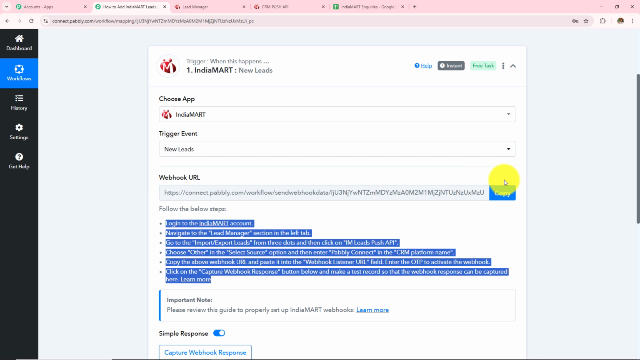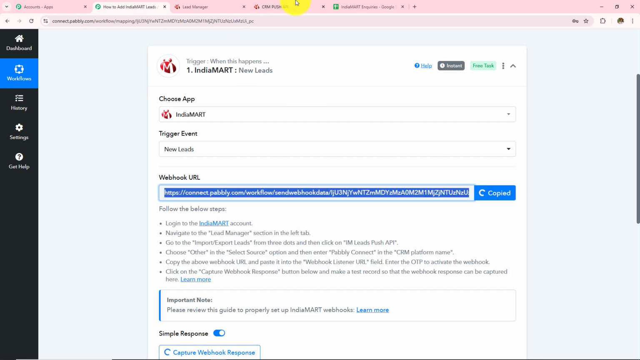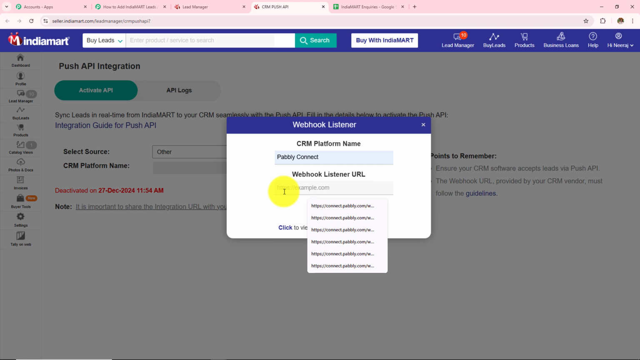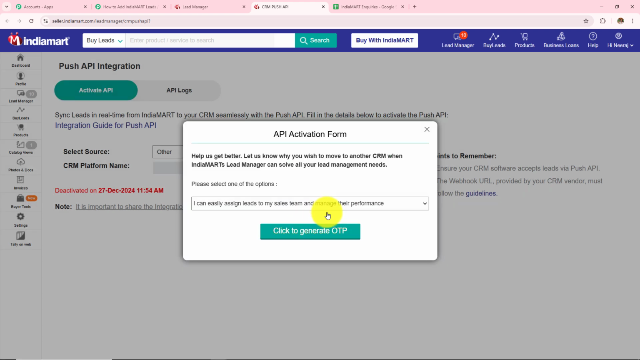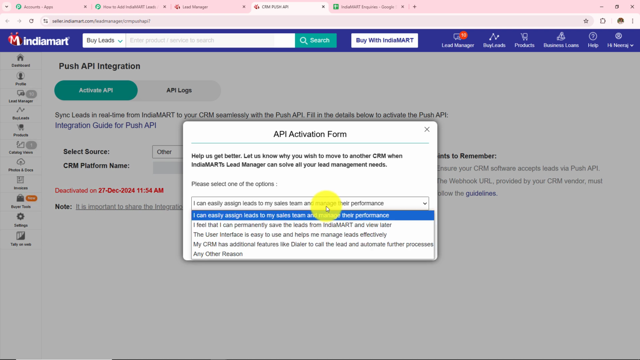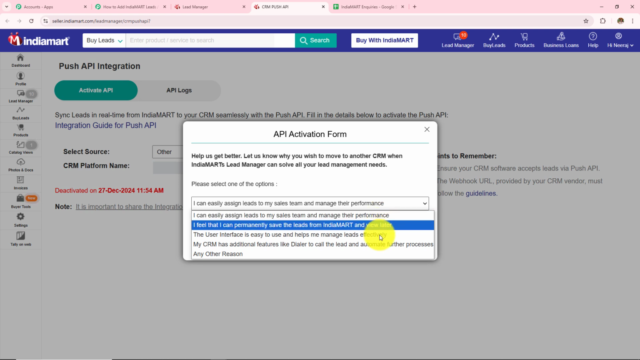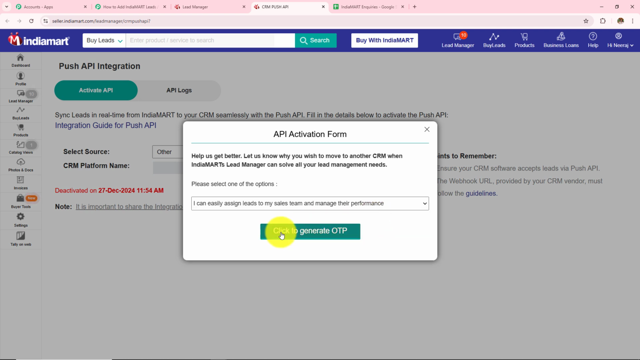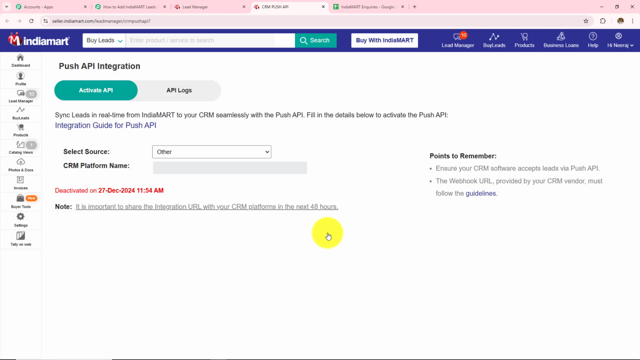So I am going to go back to Pabbly Connect, copy this webhook URL, and then paste that webhook URL over here, and then I have to click on the save details. Now I need to select the reason why I want to connect my Pabbly Connect with IndiaMART, and in this drop down I can see all the reasons. Here I want to select this, as I can easily assign leads to my sales team and manage the performance. You can select according to your choice and preference, and then I have to click on this click to generate OTP.